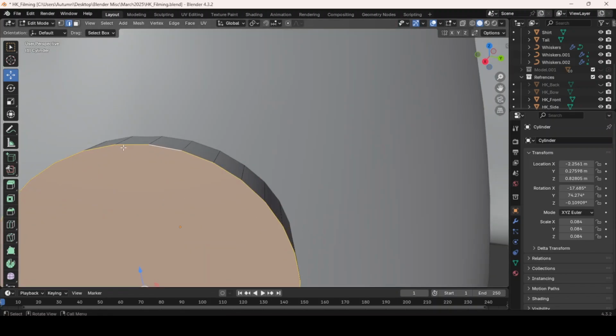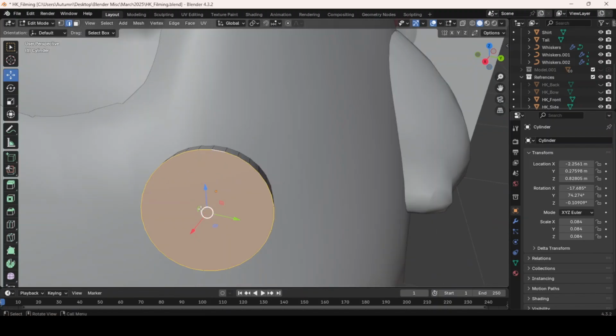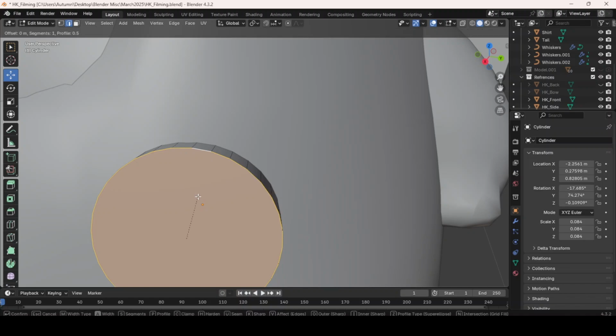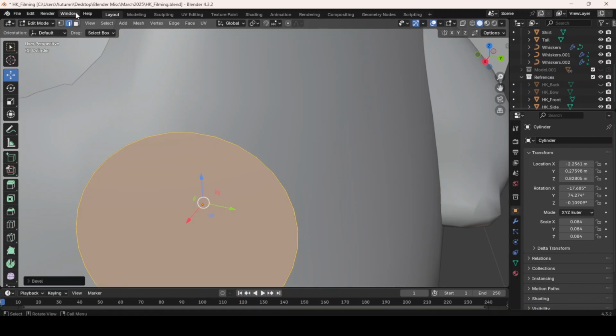So without the Alt key, if we hit Shift, we would have to click one at a time. But with Shift Alt, it'll select all the edges. I'm going to hit Control B for bevel, and I'm going to pull it back. And that's just kind of making the edge softer. Right now, if you look up to the left, it says we only have one segment.